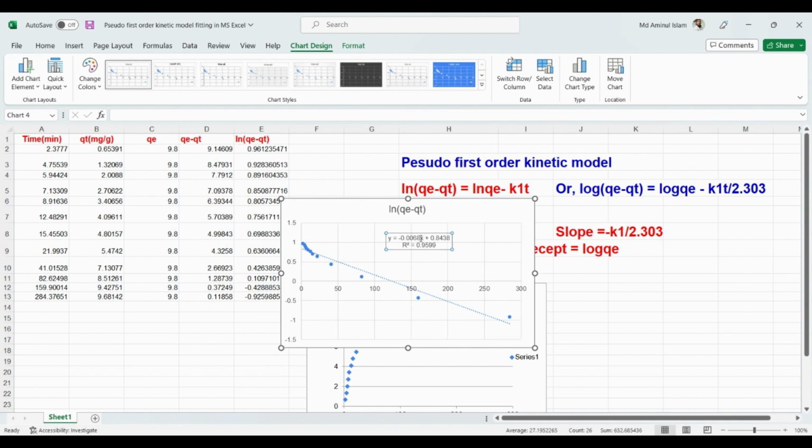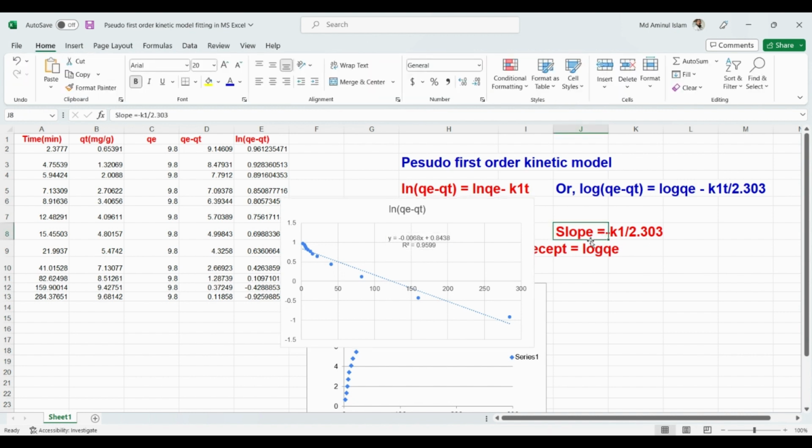So from this equation, we see that our slope is minus 0.0068. So putting this slope here, we can easily calculate K1. And from intercept, we can also calculate log Qe and then Qe.